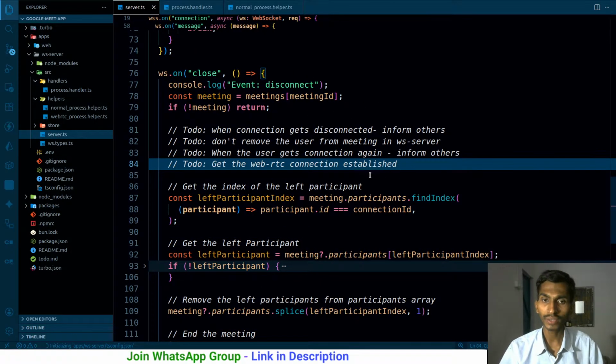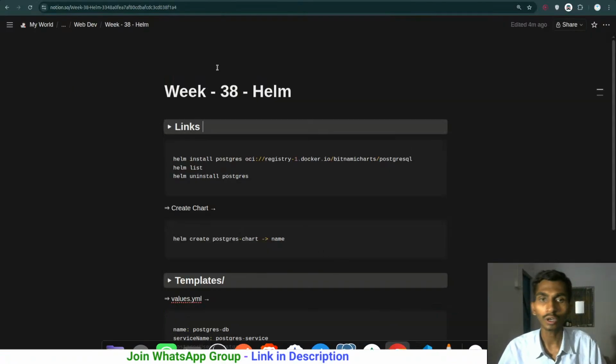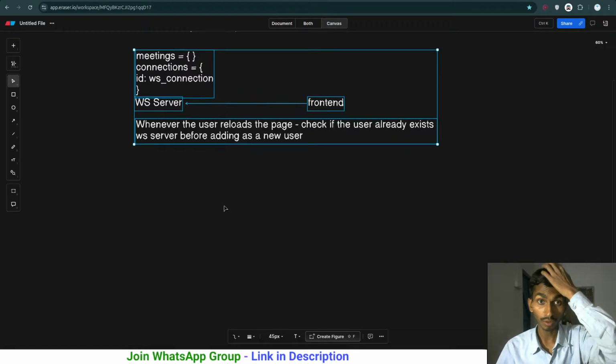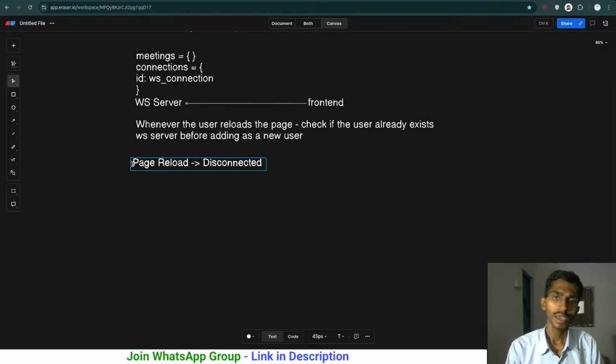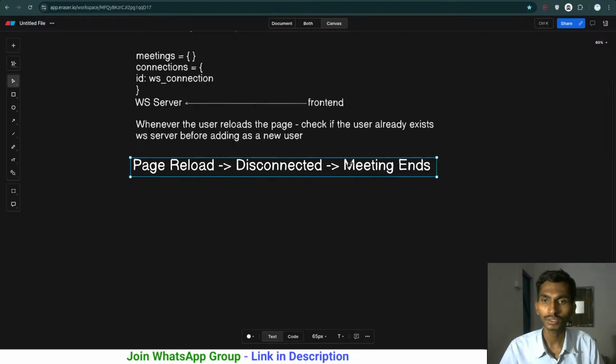There were some to-dos that we had here in the morning, and let's talk about what is actually happening right now: the configuration, the code that we have, and how our code is behaving. Whenever a page reload happens in our Google Meet project, the user gets disconnected, and ultimately the meeting ends for that particular user. Then the user has to simply connect to the meeting again, and this is how it works.